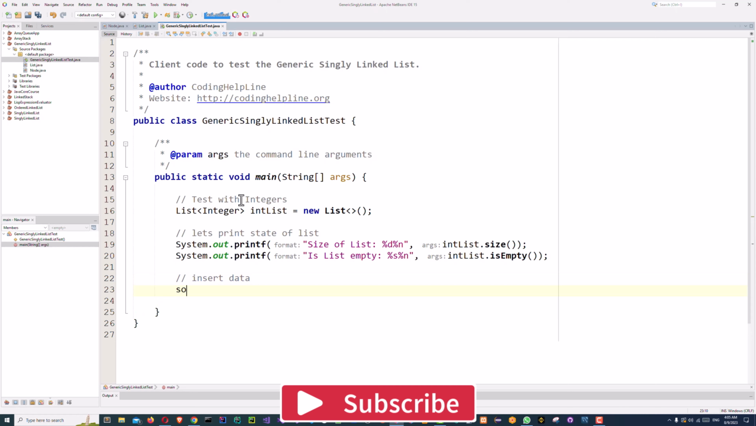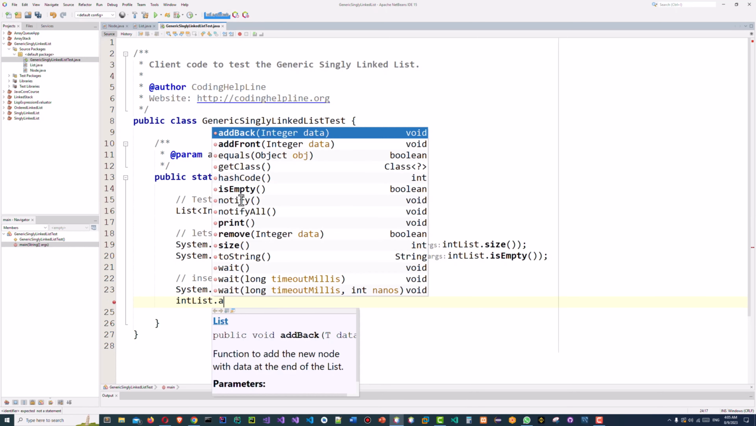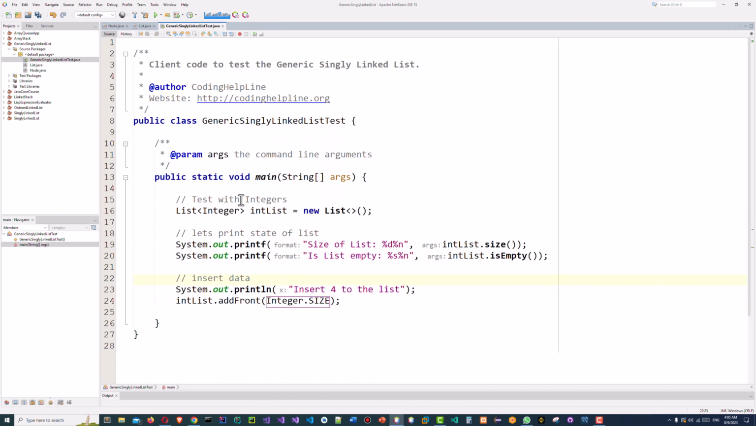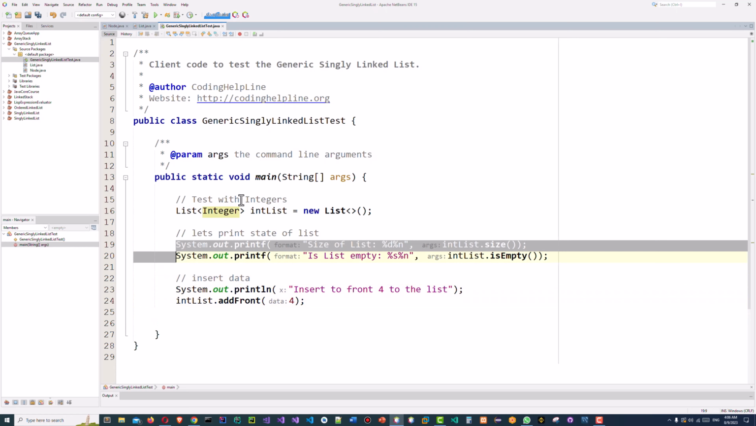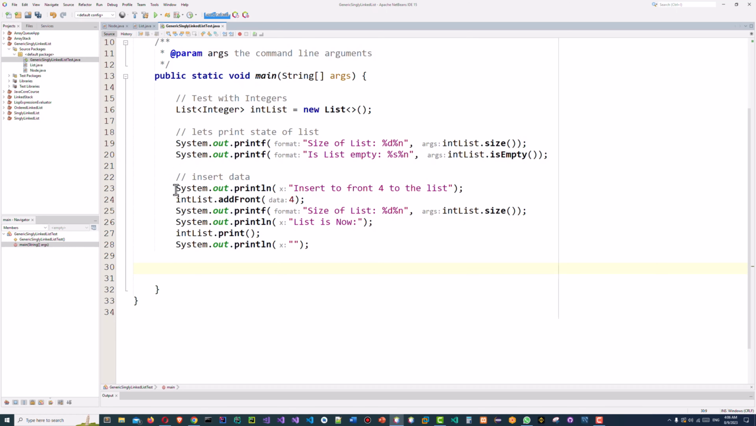First, now insert data. So sysout, insert 4 to the list, int list dot add front, and change it to insert to front. Let's say we inserted this one, copy the size, and sysout, list is now, and int list dot print, sysout new line. Okay, this is inserted at the front.